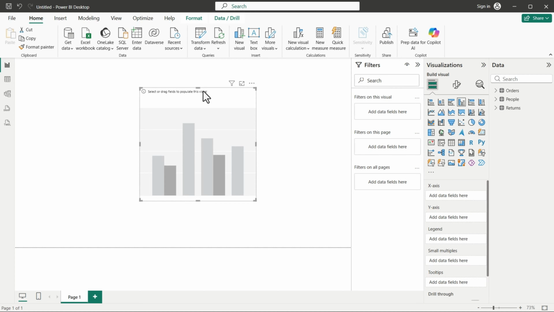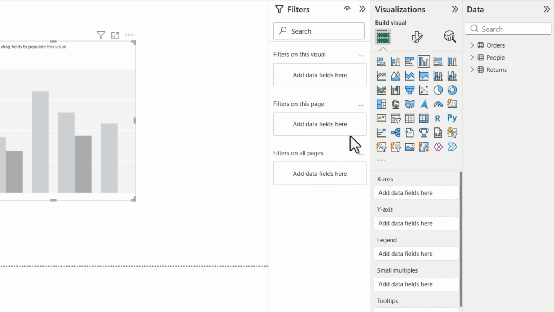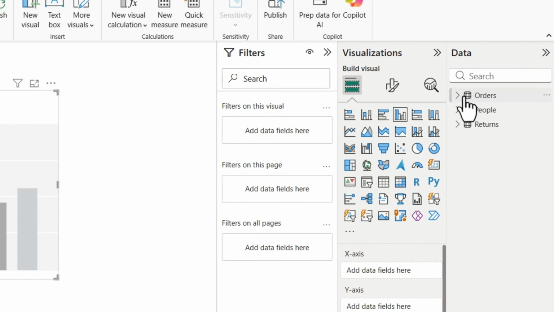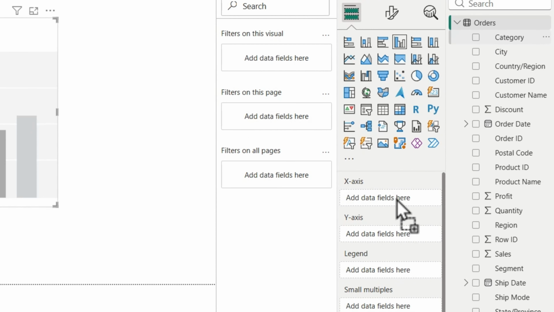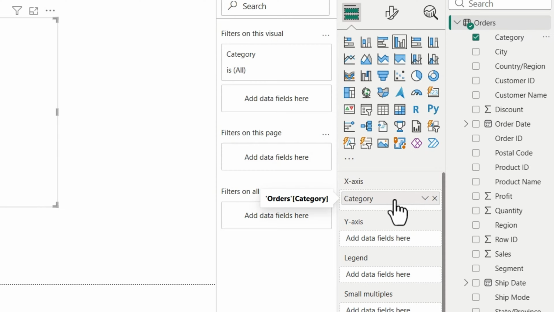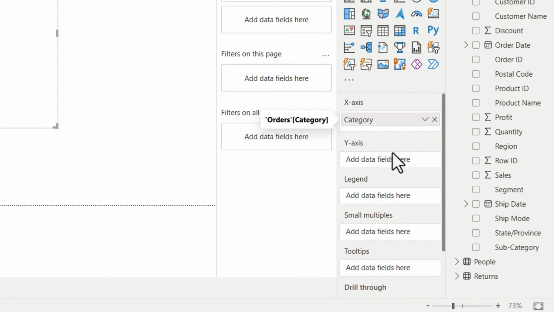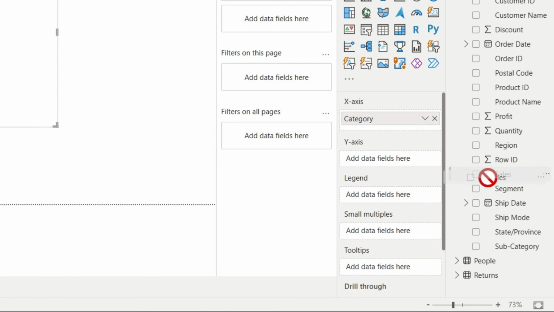Now, let's bring this blank chart to life by filling out our structural data buckets: the x-axis, the y-axis, and the legend. First, let's establish our bottom groupings. Go to your orders table data, click and drag the category column, and drop it directly into the x-axis bucket. Second, let's pull in our core numerical data. Grab the sales column and slide it straight into the y-axis bucket.